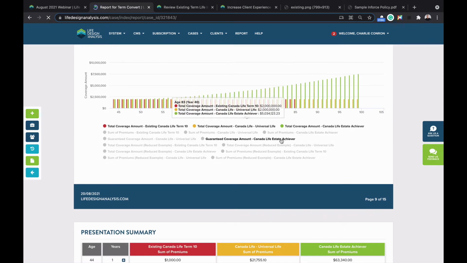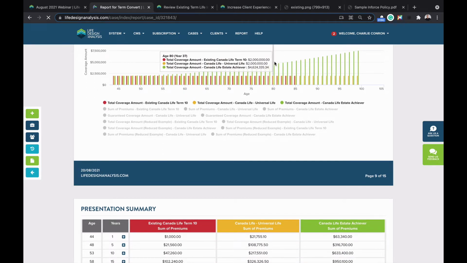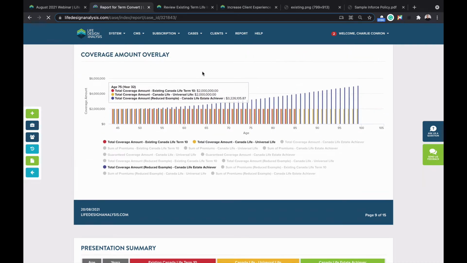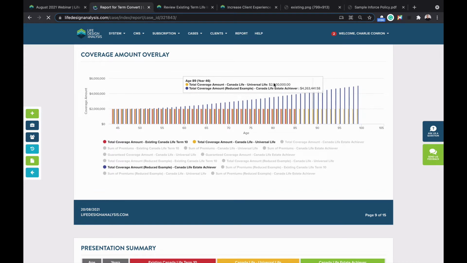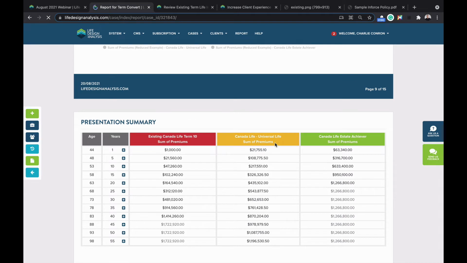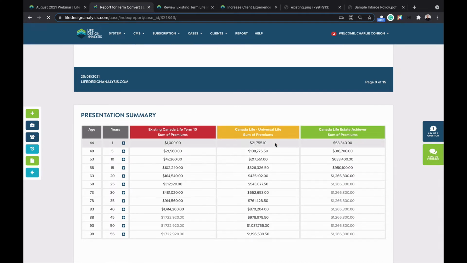Of course, you can always still use the reduced examples and guaranteed examples within the legends here. If you wanted to highlight, maybe not the total coverage amount for Canada Life, but something like the reduced example for Canada Life, this could be the reduced example versus the total. So again, you could do things like that. We're going to adjust the scale, but again, still more value, still a lot more face than the universal life because of those paid up additions.